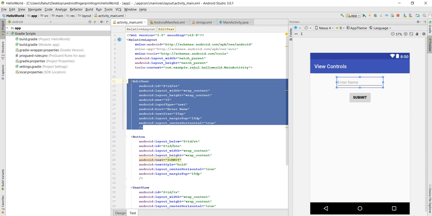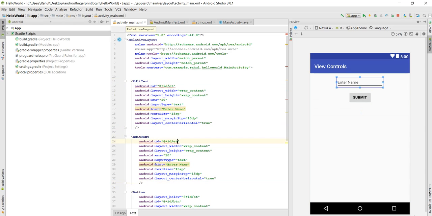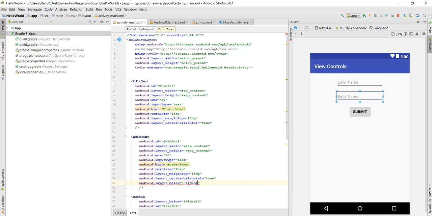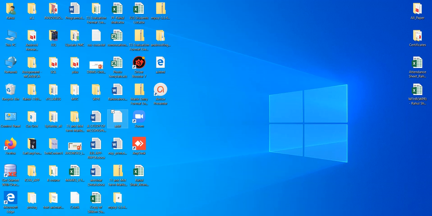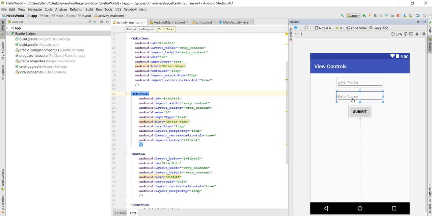Now I'll create one more edit text. So I'll simply copy and I'll just change the ID. So ET2. So here we'll use ET2, and here we'll use below ET. So you can see, by mistake I pressed that Windows button. So okay, here you can see that enter name is there in the second one as well. So I'll change it to password.